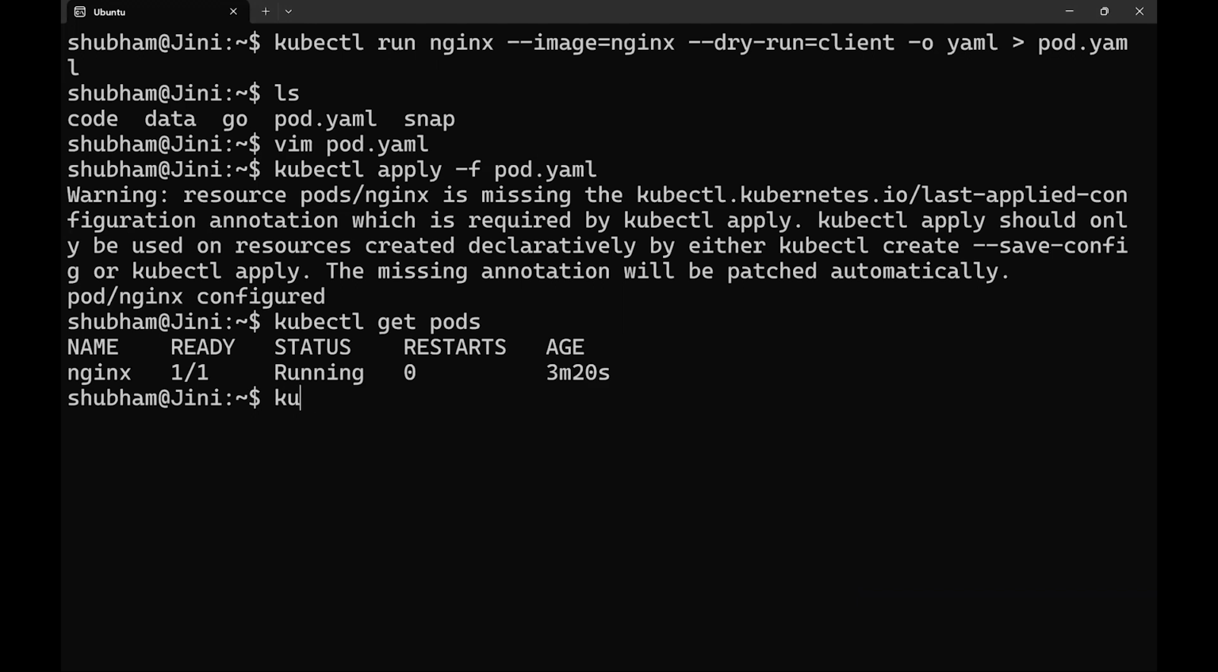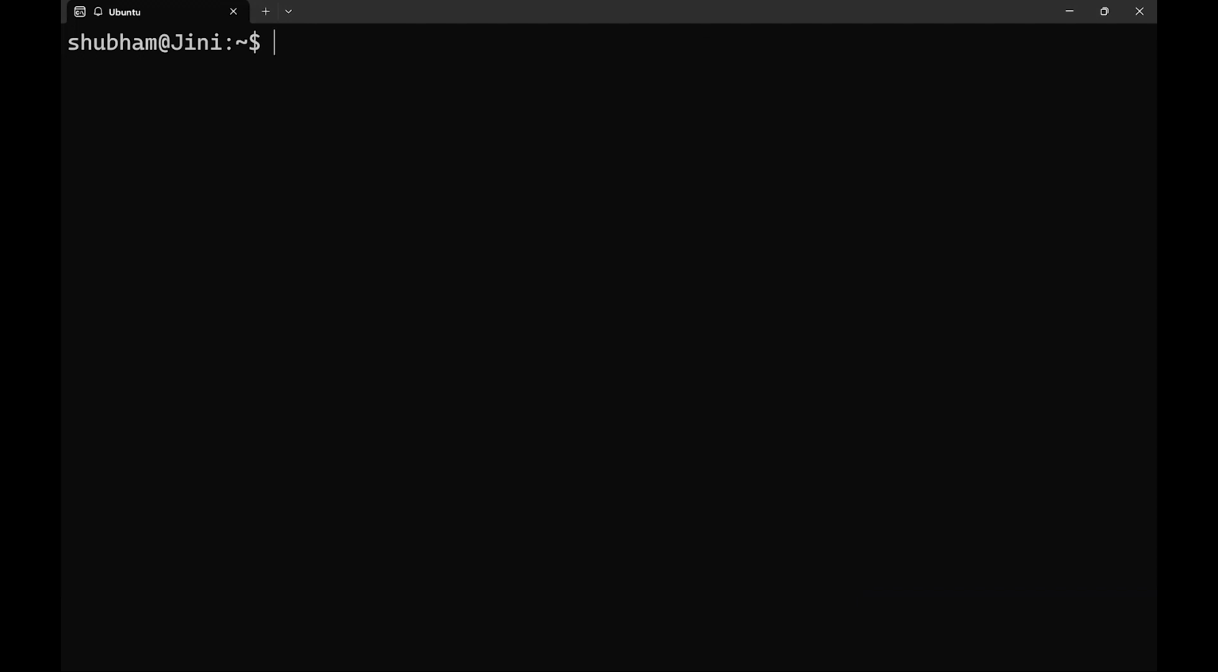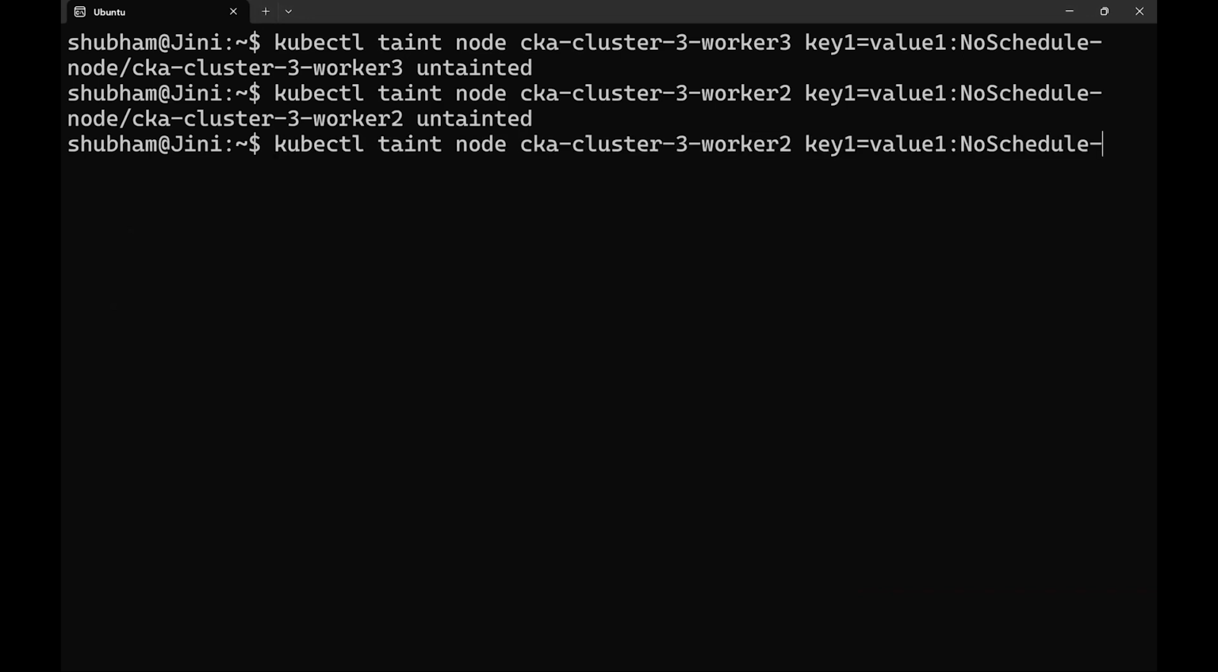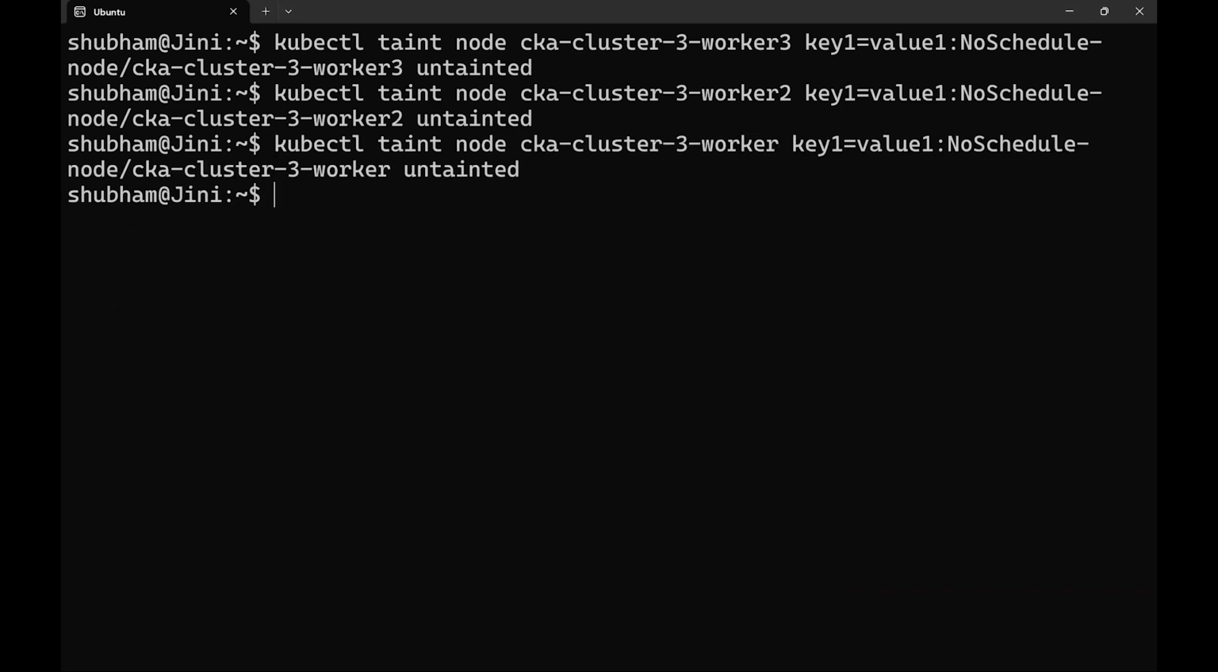Before doing that, firstly let me clear this and remove the taint from all the nodes. So I'll simply find the taint command and add a hyphen. Worker 3 has been untainted. Worker 2 has been untainted. We'll do the same for the other worker as well. So now all worker nodes have been untainted. The control plane is still tainted.